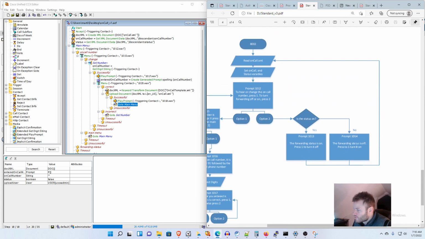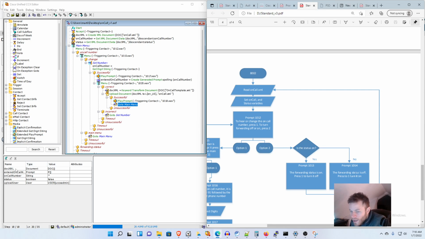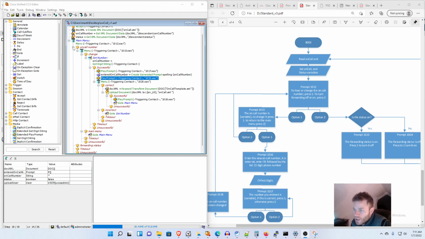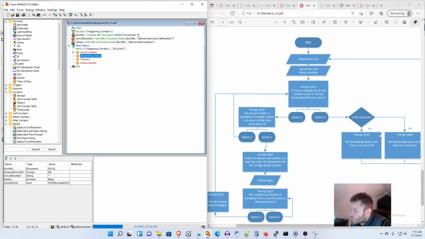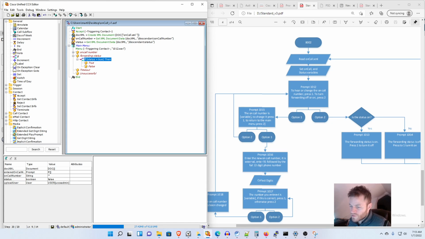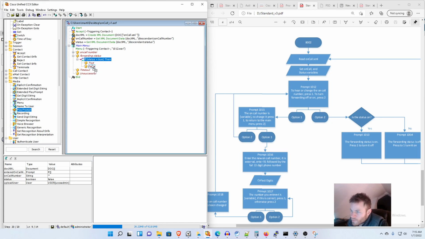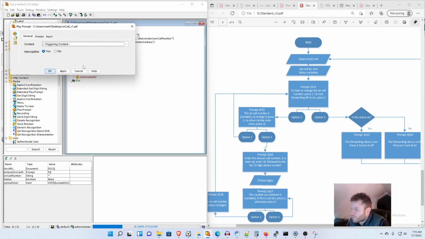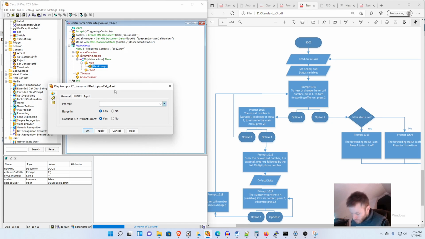So now we can move over to the right hand. And this is where we want to give the user the option to turn it on or off. So we can close this whole branch, and then we are moving down to forwarding status. So I can see we want to check if status is on right away. So the condition we want is status, which is the Boolean, equals true. So if status equals true, then we want to play a prompt, and that prompt is going to be 1013.wav.